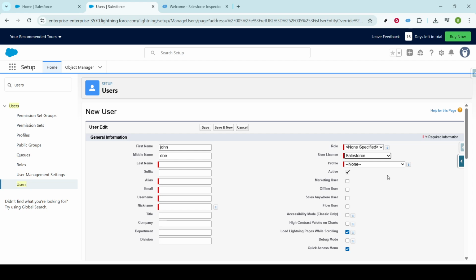Remember also to assign a fitting profile to the user. This step is crucial because the profile dictates permissions and what data the user can see and interact with. Aligning this with their role within your organization ensures they have all necessary tools to perform their tasks efficiently. Wrap it all up by confirming your changes with another click on Save.